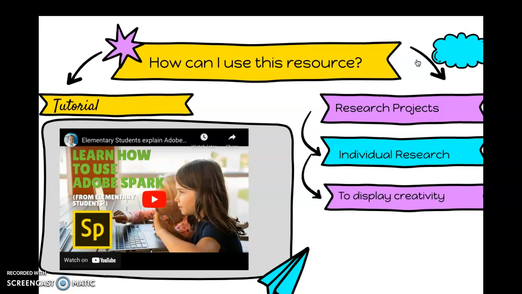And so that involves individual research, and then we are able to see students display their research and their information in a creative way, which is also really engaging for students, and it can be really fun to have the students present to one another. And yeah, it's a really great resource. So I'm going to show you this quick video of a student kind of showing how they used Adobe Spark.